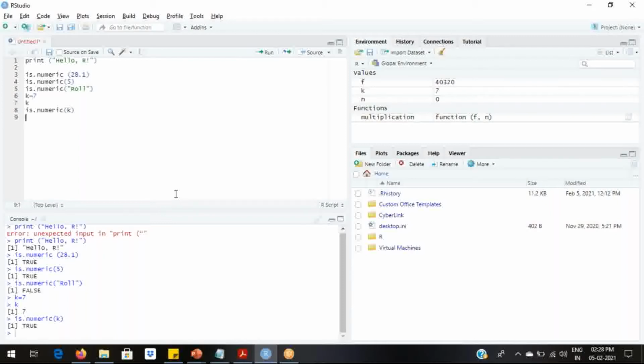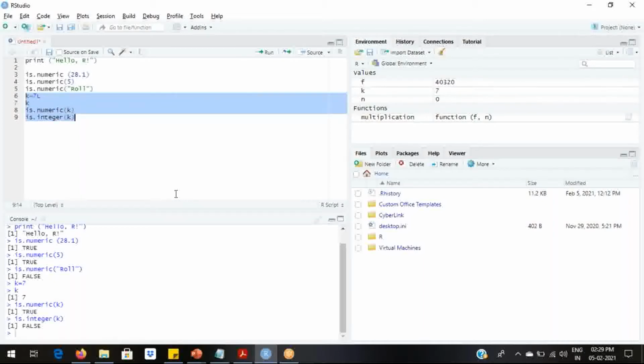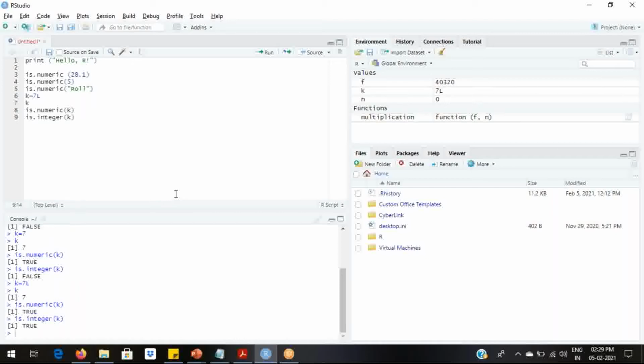Now let's try the is.integer function. As you can see, though the value of k is 7, which is an integer, the function is.integer returns false, because 7 will be taken by default as 7.0 by R. Now I have changed the value of k to 7L, hence R will treat it as an integer, and hence the is.integer function returns true.